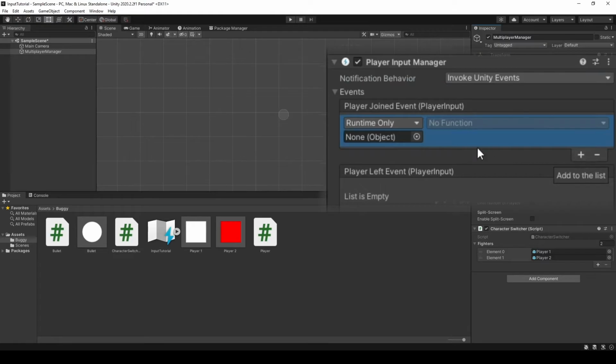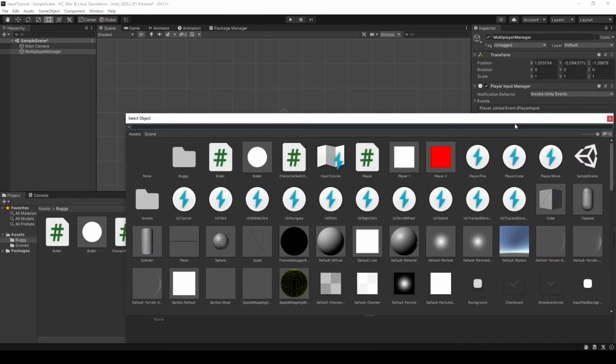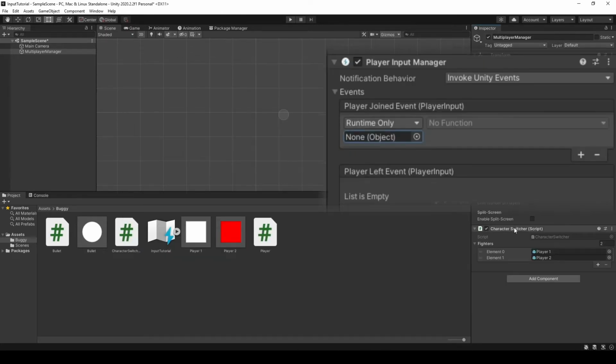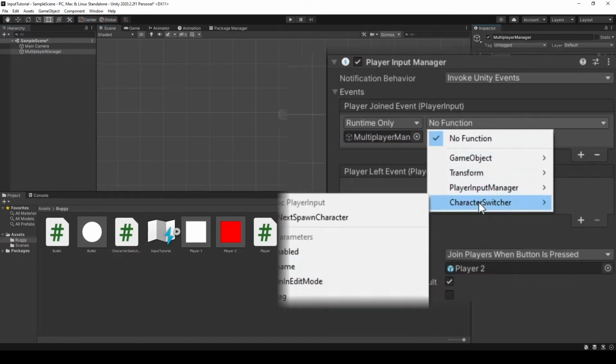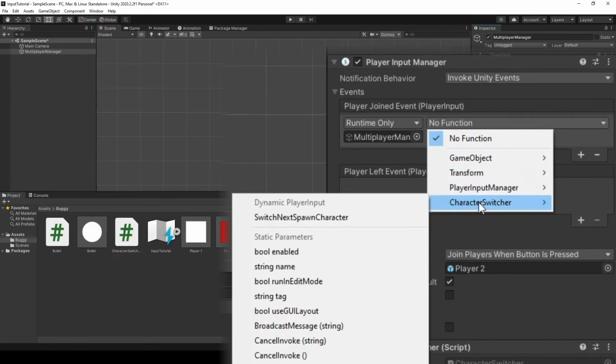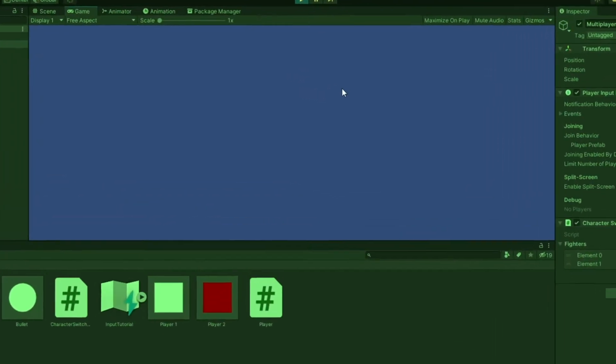And on the first event, the player joined event, you want to set the object to the same game object that it's on, and then set the function to the character switcher switch next spawn character. Now when we go to test, it will spawn in a random prefab of either the player 1 or player 2 each time a new player joins.